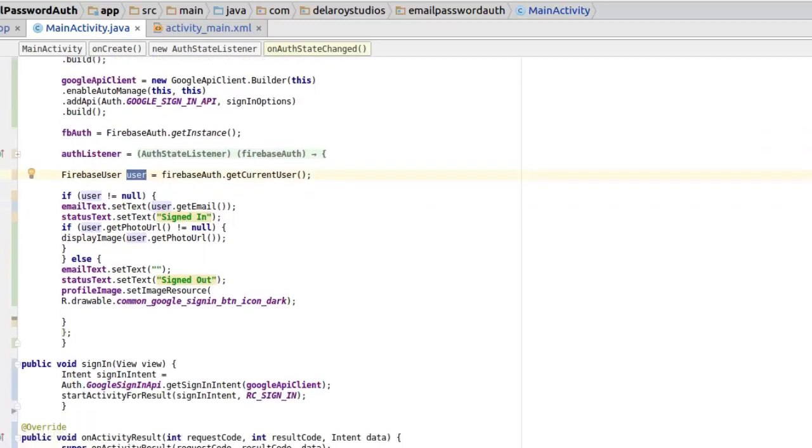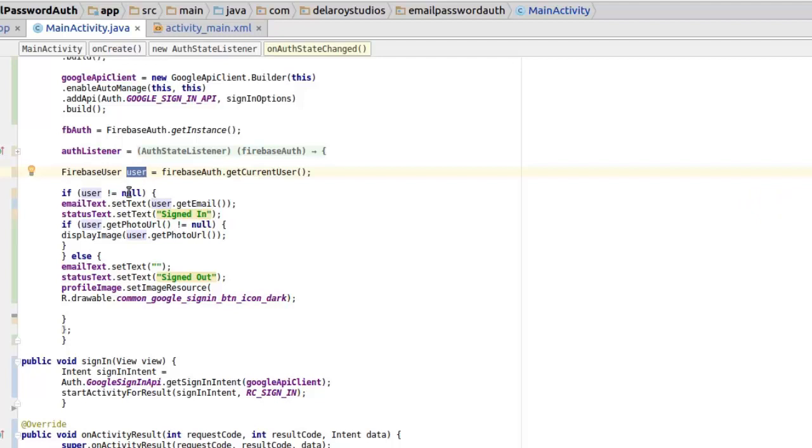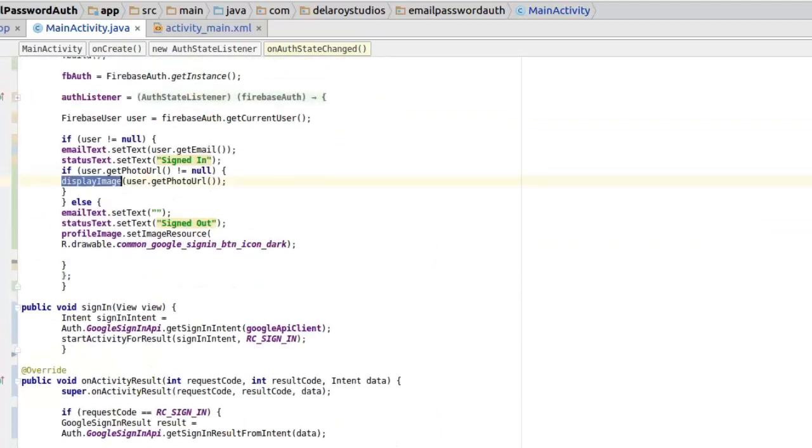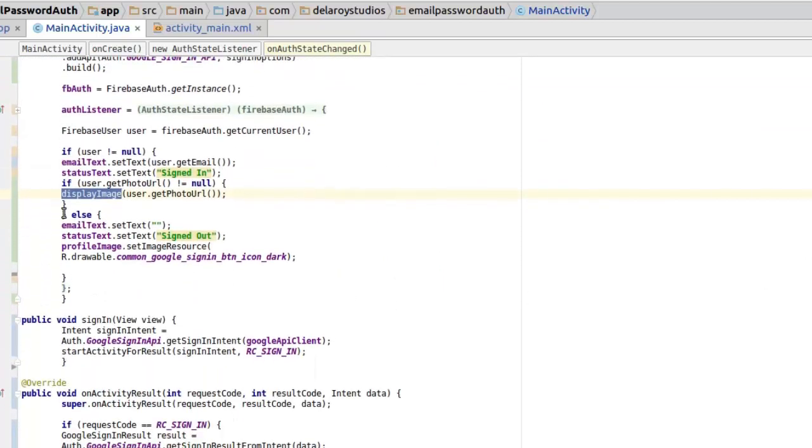Now we need to test the user at this point. If the user is not equal to null, we're going to set the text based on the email of the user, get email of the user. We're going to set the text to the status text that has been signed in, if the user is not null. And we're still going to display the image, that's the profile image of the user. You get the photo URL. If the photo URL is not null, you need to test that, and you get the photo URL of the user, which is actually going to be triggered from the display image method. We'll talk about that method in the course of the tutorial. Let's just keep it like that.